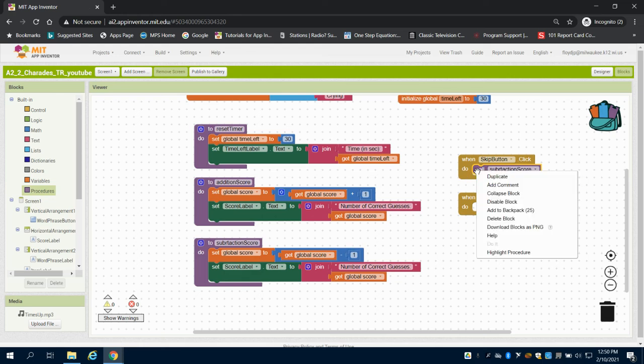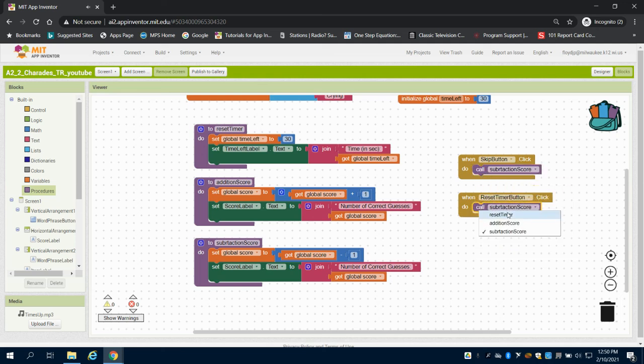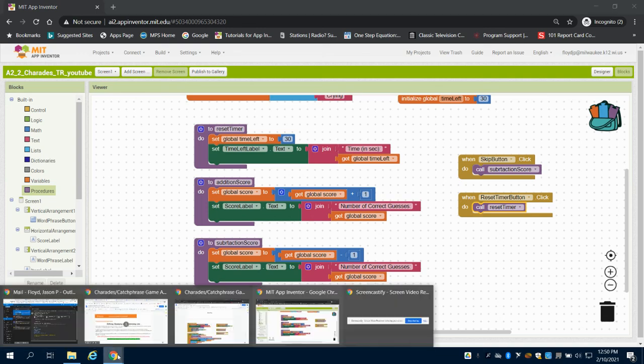On the reset timer button, I'm going to run my function to reset my timer here. Now, the addition one is a little bit more complex that we're going to be using elsewhere, and we'll be using these other functions elsewhere as well, which will be in the next series of videos.